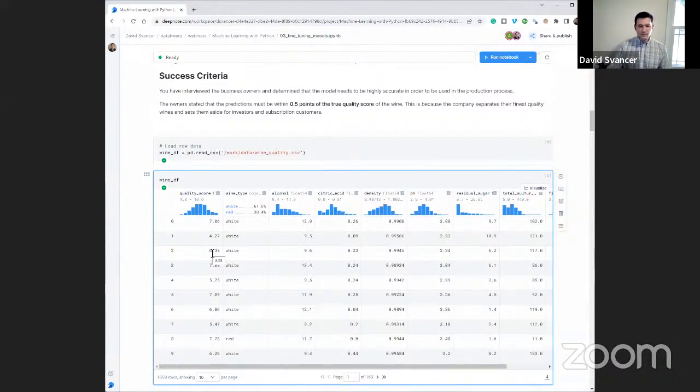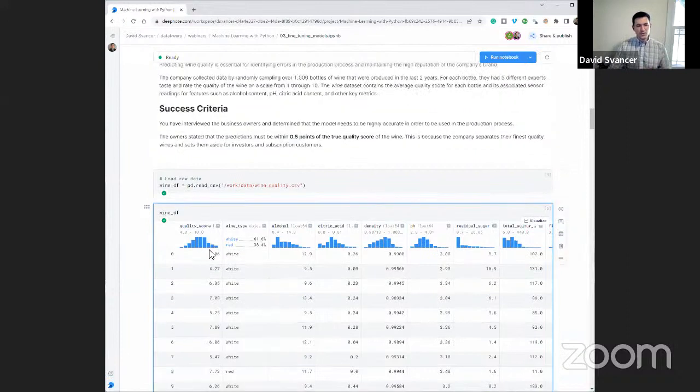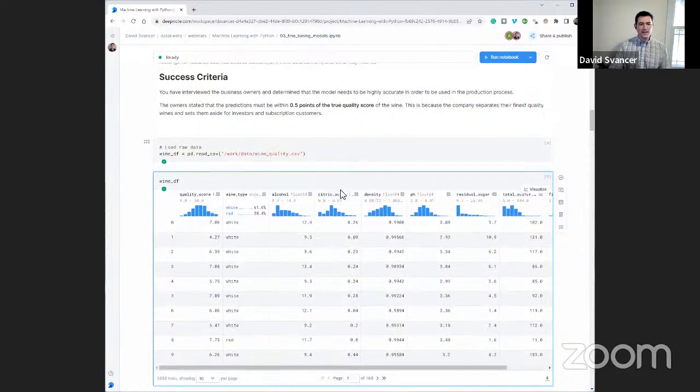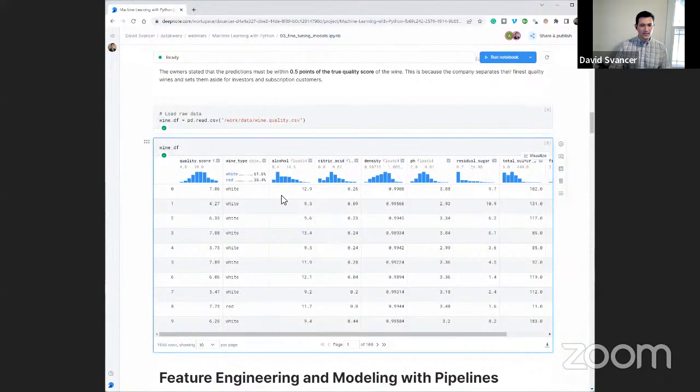For them, it's very important that the predictions are accurate, and they actually give us a specific success metric: the predictions, on average, should be within 0.5 points of the true quality score. If it's anything worse than that, then they wouldn't take on this model because it poses too much risk for their business. So they have to be very accurate. That's the background for us.